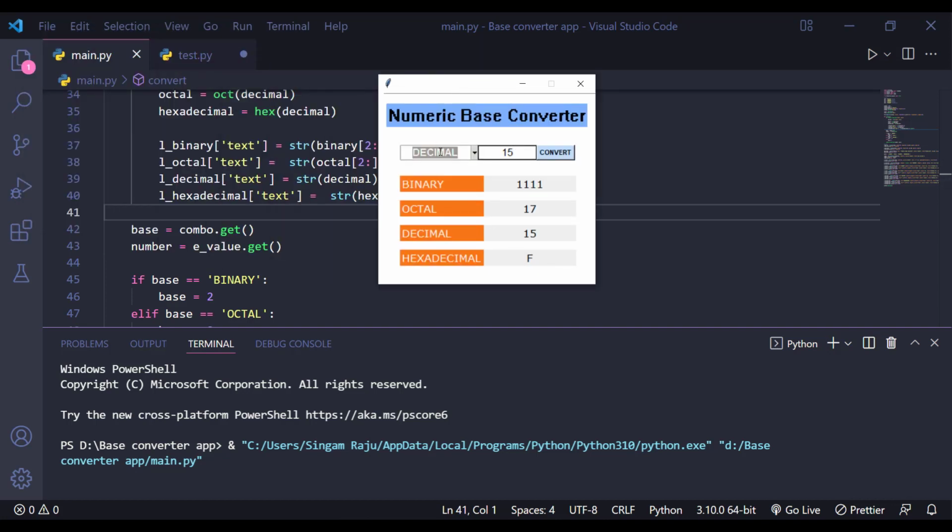So whatever the type, whatever the base, or whatever the number that you're giving, it will convert to all types. It will convert to binary, octal, decimal, and hexadecimal. And I think you guys understood how everything is working.